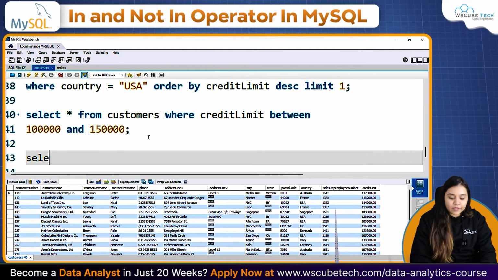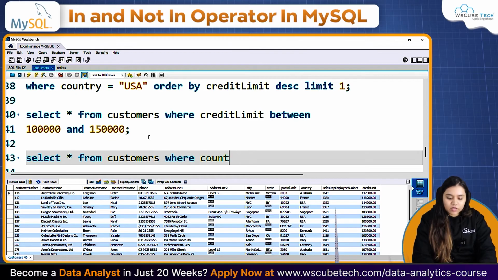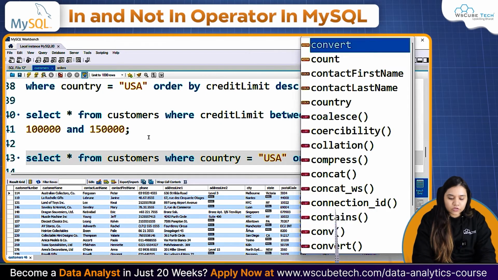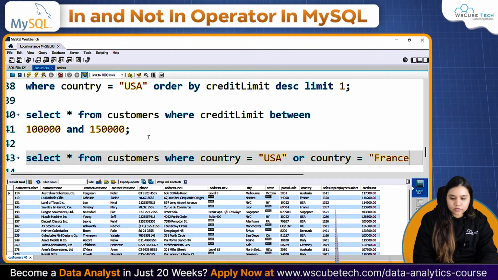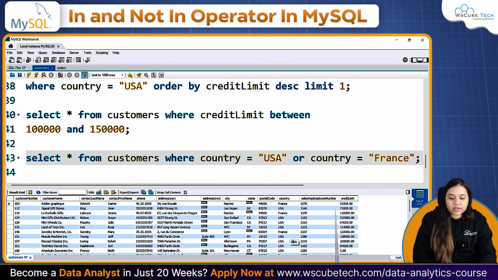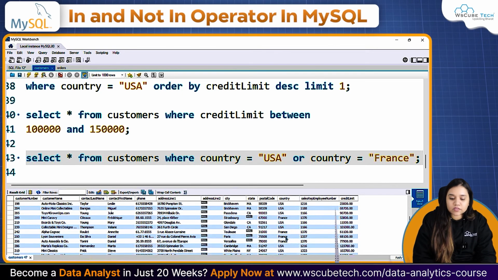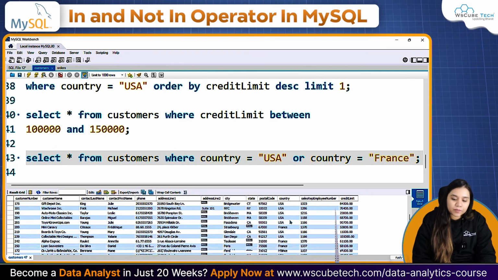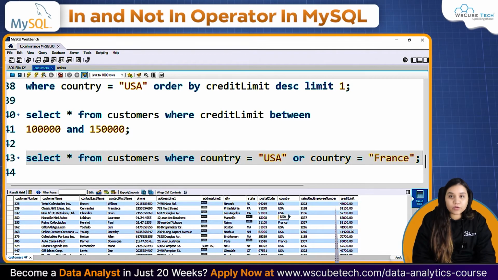So for example, if I write a query like this, which goes like select everything from customers where country equals USA or country equals France. If I run this, this is the output that I received, that all the customers who are from France and USA, their data will appear over here. Only the customers who are from USA and from France, their data will appear here.